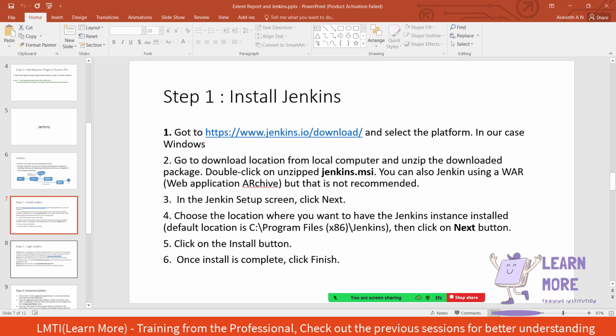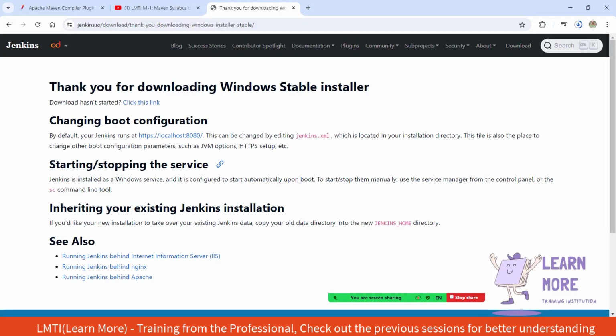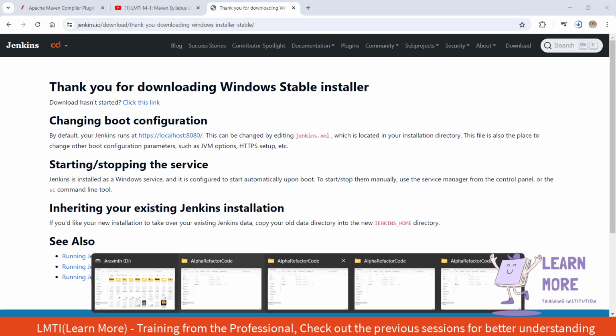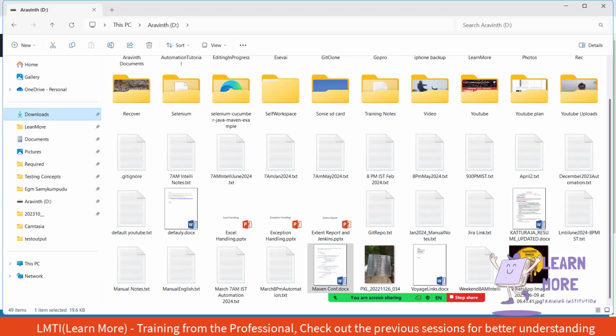Even in a real-time project, this is the configuration we will be doing. We will be configuring everything in Jenkins, and if you are able to configure it successfully, then you can trigger the respective jobs. There is no kind of technical difficulty involved in Jenkins. You just need to know the purpose of Jenkins and how to configure it. Now let me go to the download tab.